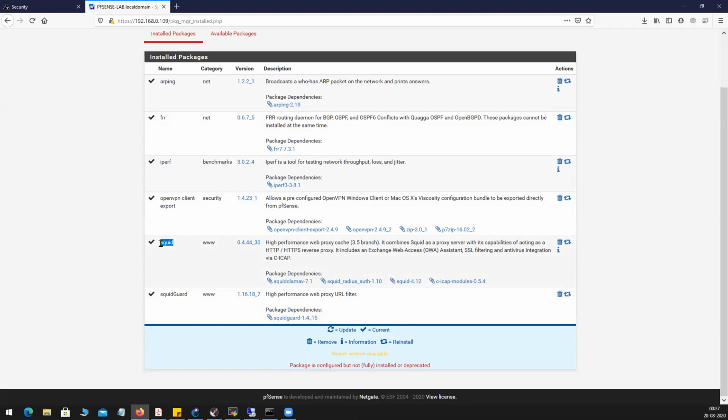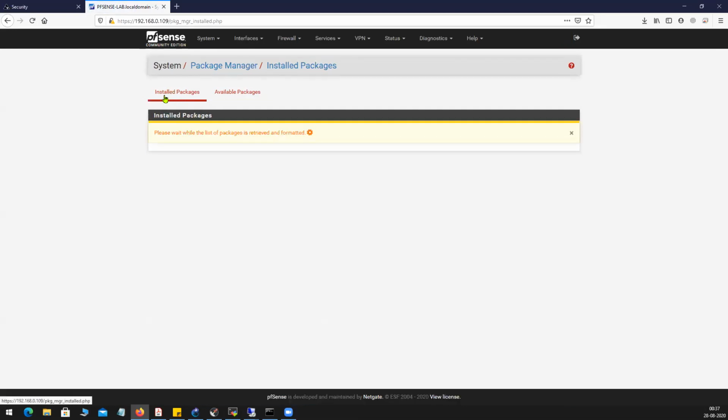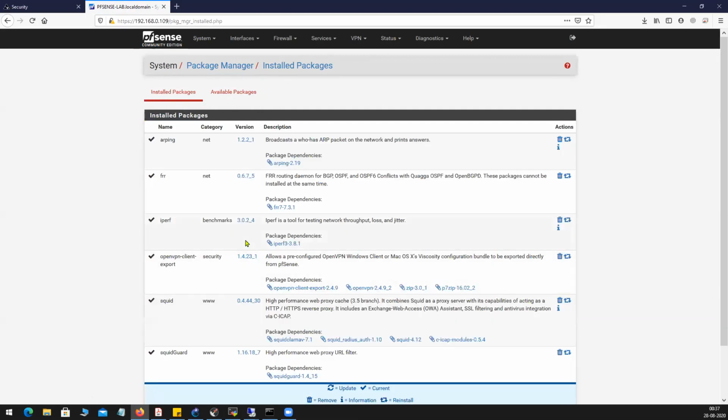Squid is going to give us the flexibility of forward proxy and reverse proxy, and Squid Guard is going to give us a lot of flexibility in terms of blocking a URL, and we will see what features you get in Squid Guard. Once you install the package, make sure it shows up under the installed packages.